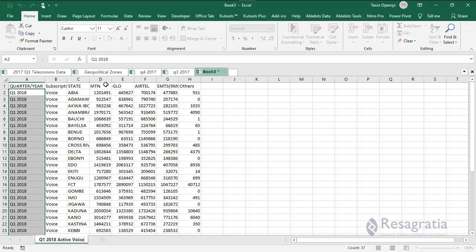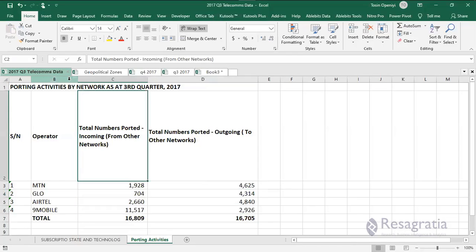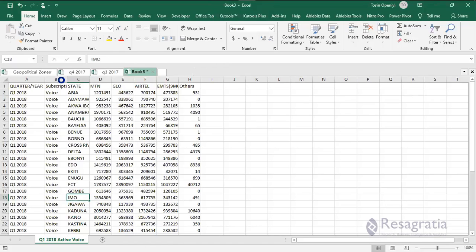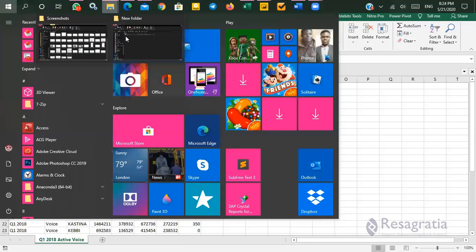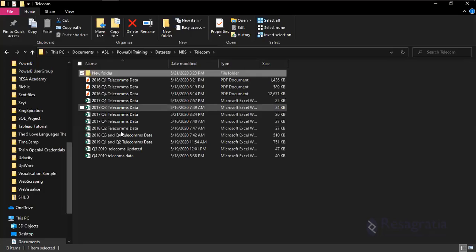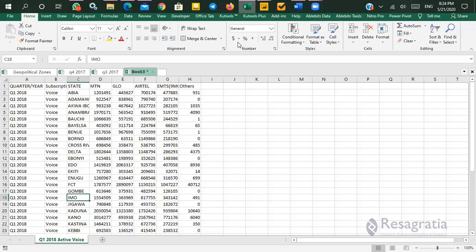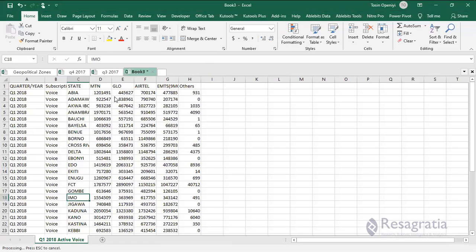Okay, so I'll come to my Excel. I'm done with this. Just save this, close. Then come to my system, file explorer, then Q1 2018. Okay, I'll just open this, then open this other one too. Okay, so it's coming up.